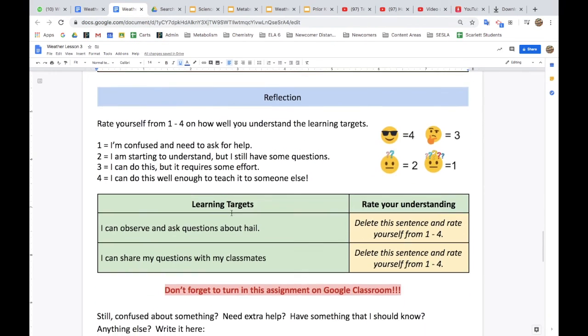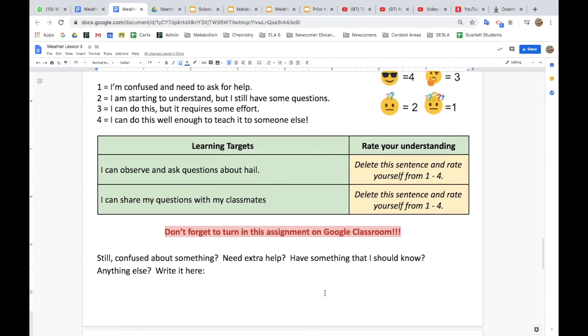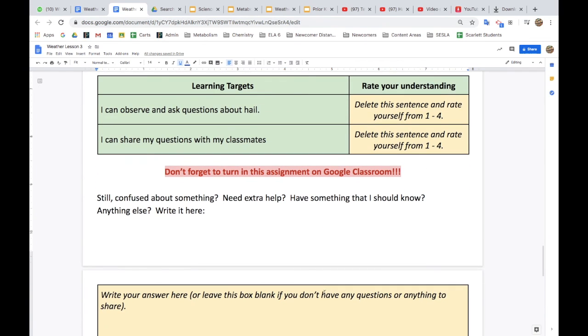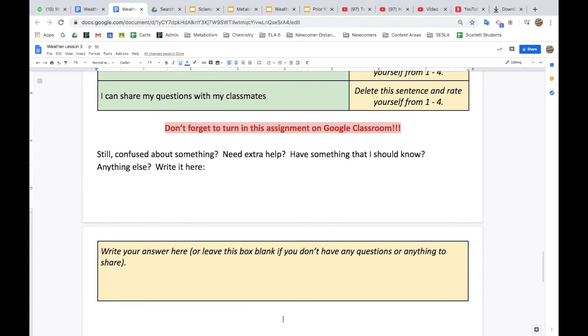Then it's time for your reflection from 1 to 4. 1 being I'm confused and need to ask for help, and 4 being I can do this well enough to teach it to someone else. I can observe and ask questions about hail. I can share my questions with my classmates. Don't forget to turn this assignment in on Google Classroom. If you're still confused or need extra help or have something you need to share with your teacher, make sure to type it in this yellow box.